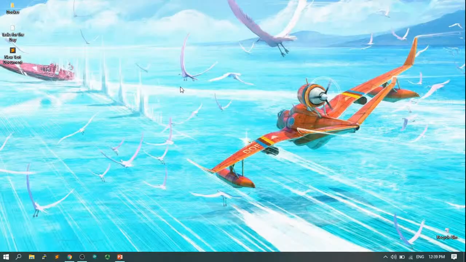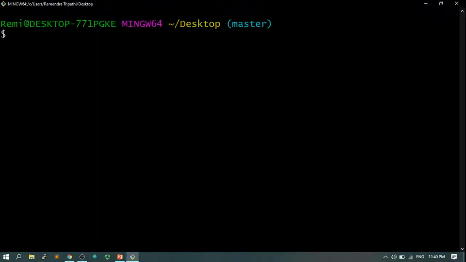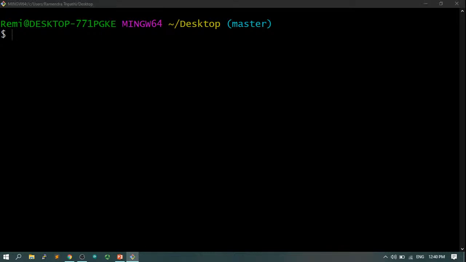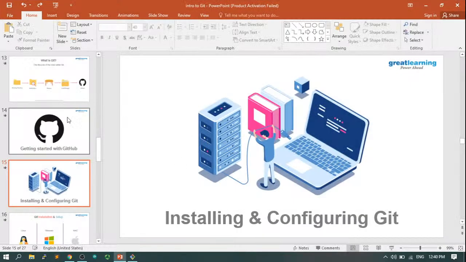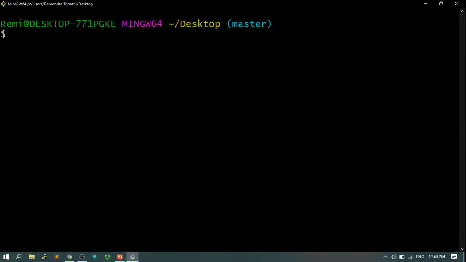All right, so now we're going to open Git bash. Git bash is where I'm going to teach you guys all the commands. The first thing I want to tell you is we'll be following the code lifecycle that I showed you guys. So we'll be basically assigning a working directory for ourselves, initializing, staging, local storage, and GitHub. We have already created a GitHub repository, so we don't need to worry about that. First, we'll assign a working directory.